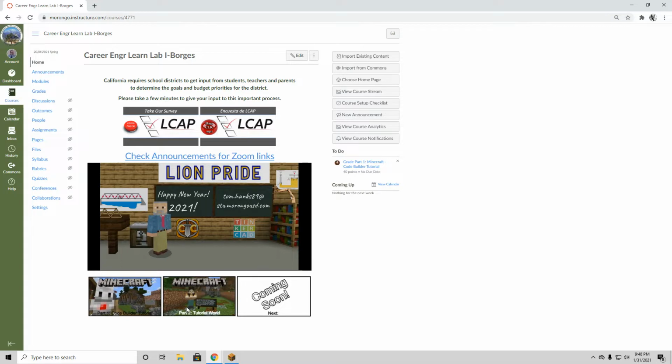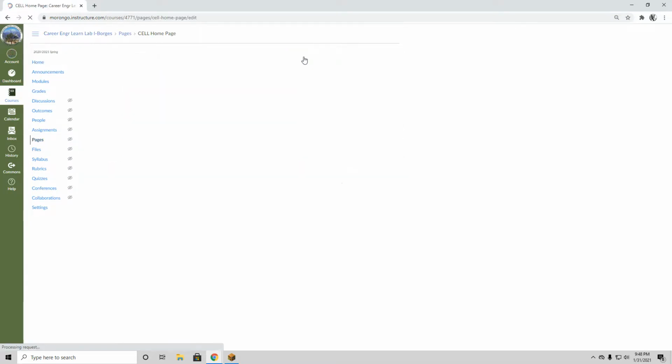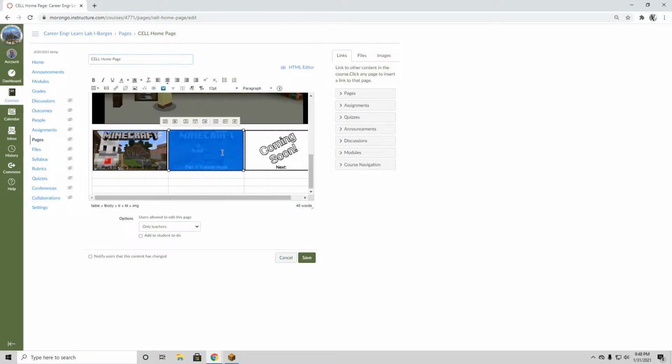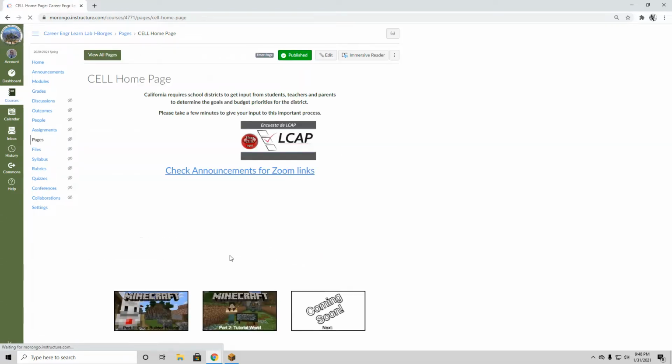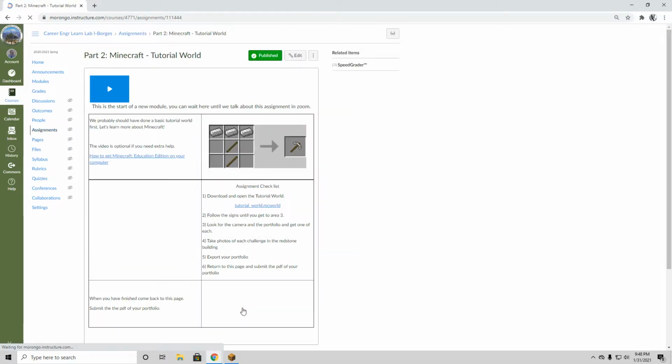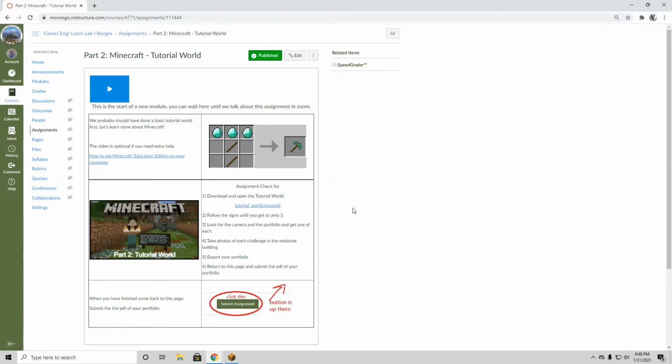Today we're going to be talking about the next part that we're doing in Minecraft. It's going to be this part right here, part 2. So that button's not working just yet. That is my mistake. I'm going to go ahead and connect that button to work. There you go. So you're going to click this button right here. It's going to bring you to our new assignment page.